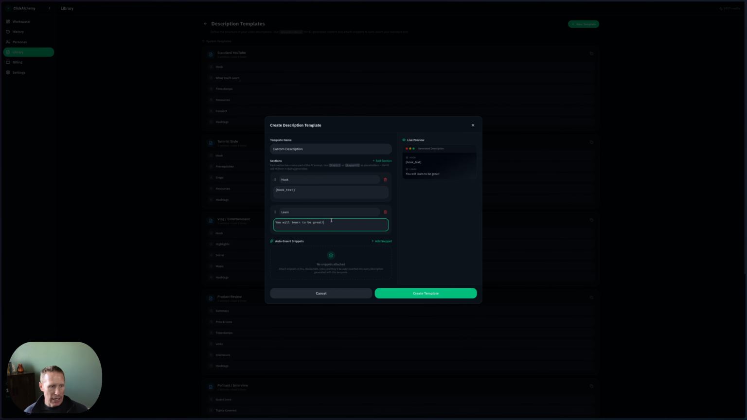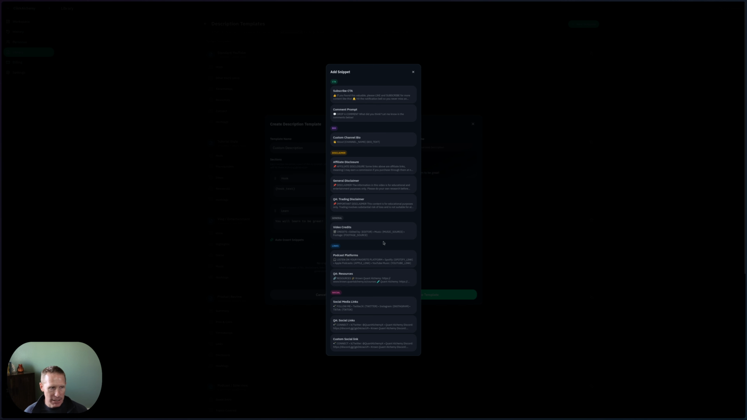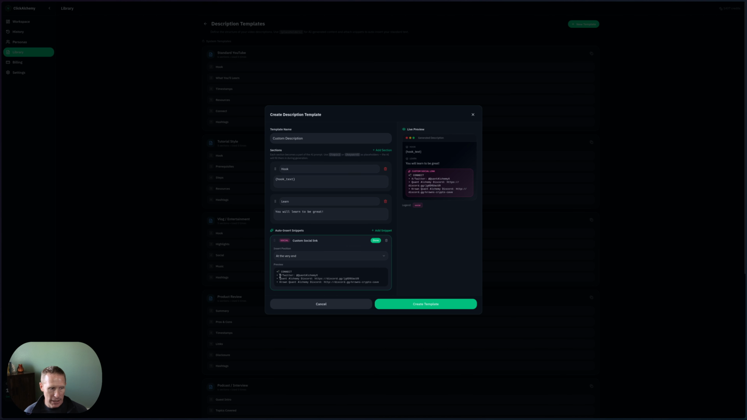And then I want to add another section for demo purposes. But first, I'm going to click this Add Snippets section. The thing that I want to include here is the social links. I have the social links down here, and I have my custom social links. So I'm going to put that in there. You'll see it gives you a preview of what it's going to be, but the content is what I put in there.